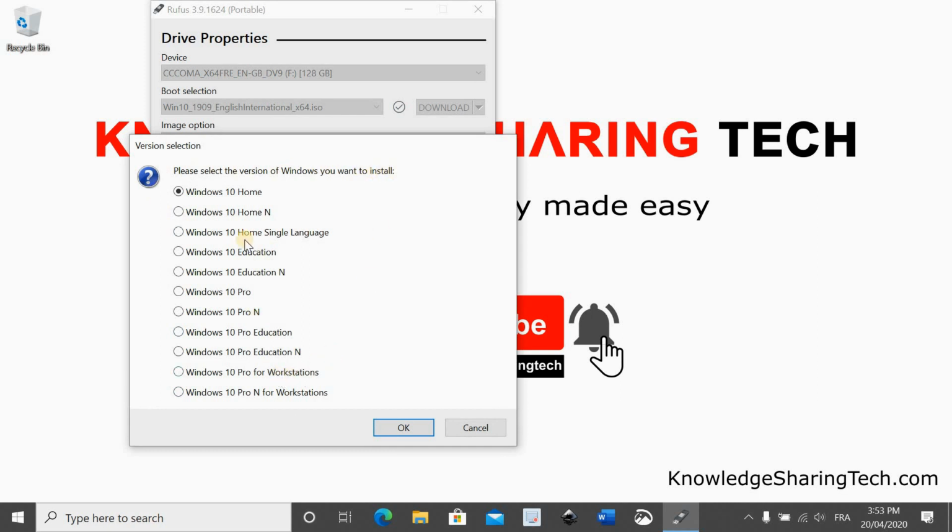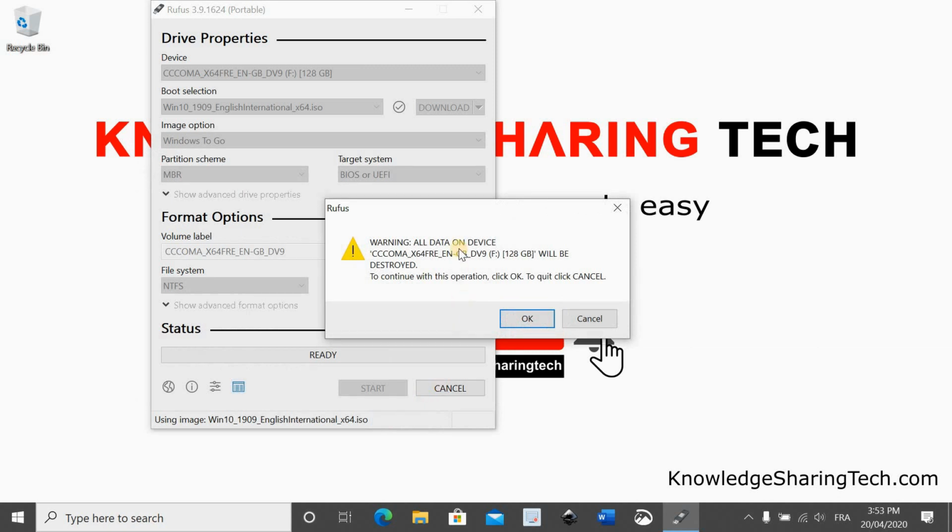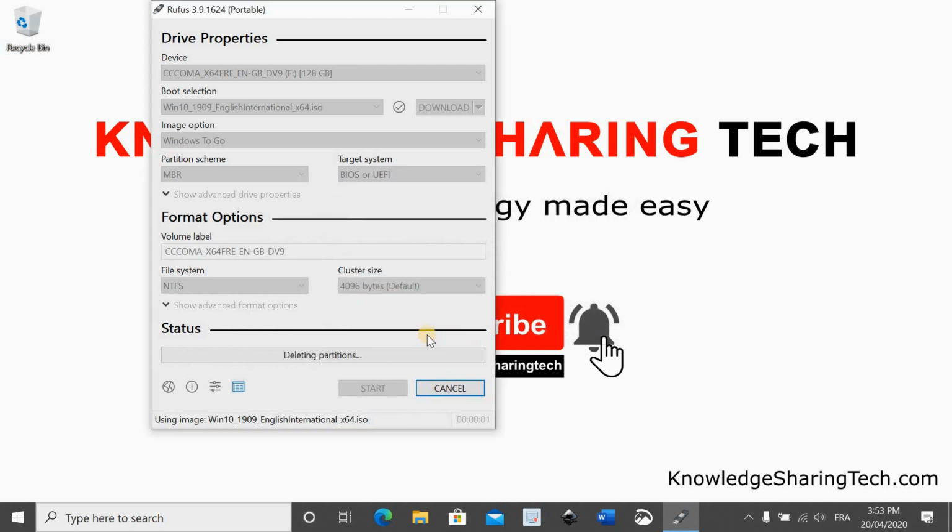When you click on Start, you'll be prompted to choose the specific Windows version you want. Choose the one that you have an activation key for. Then you'll get a warning that the USB will be deleted. Click on OK and the operation will start. As you see here, it's creating the file system. And now it started applying the Windows image.